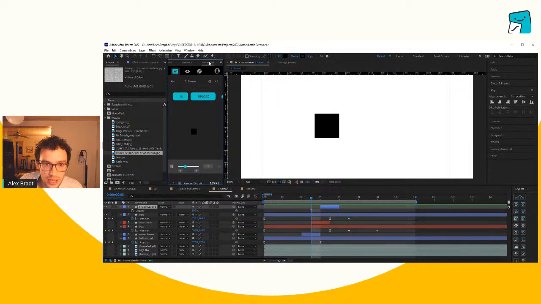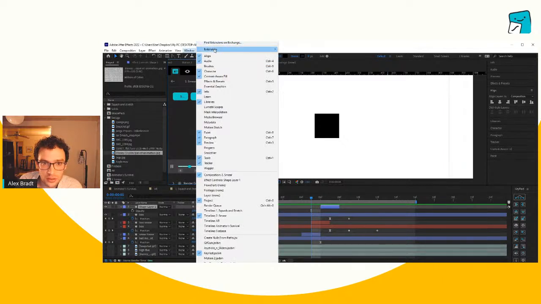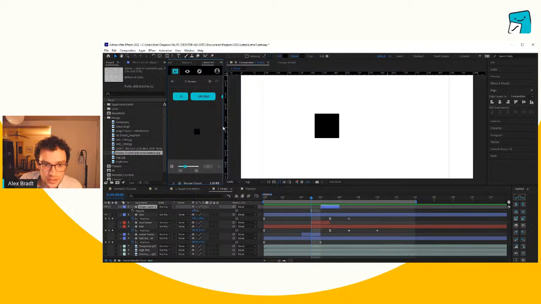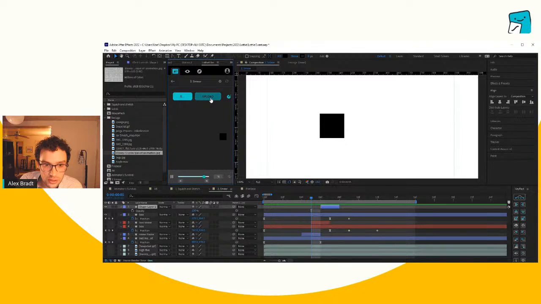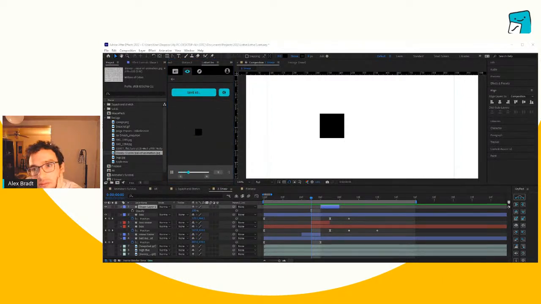So you see I have my LottieFiles plugin up here. If you download it, it'll be under Windows, Extensions, LottieFiles. And you can see I clicked one button and it's already rendered and ready to go. And now if I click upload, and then I click this little web button, I'm going to share this other tab instead to just show you LottieFiles really quickly.